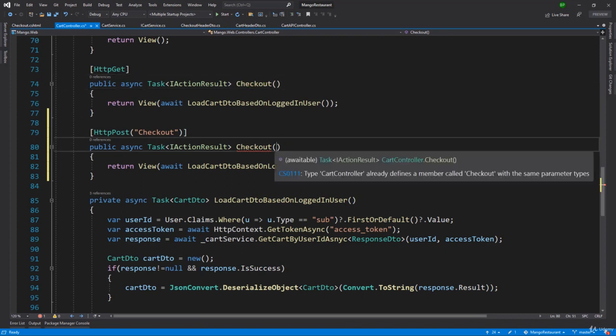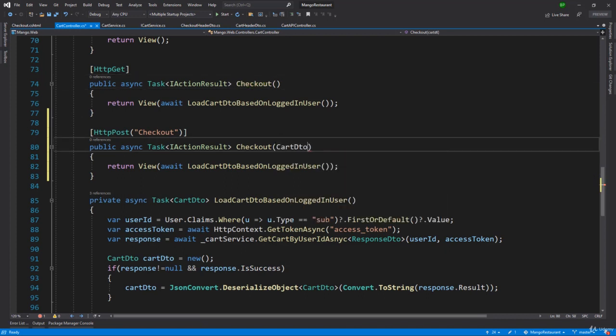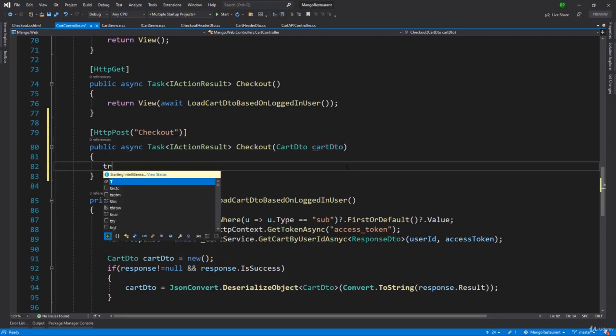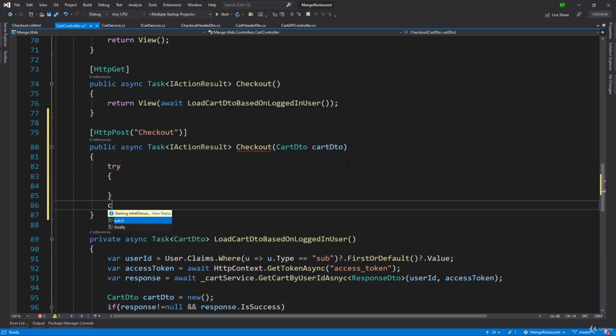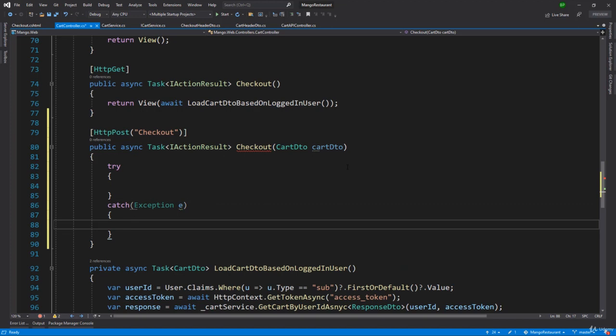So we have to use cart DTO that we will retrieve right here, and we have to build an object of cart header DTO and pass that to the methods. So once we receive the cart DTO, what is it that we actually have to do? Let's add everything inside a try-catch block. If there is an exception, we will just return back to the view and we will pass the cart DTO.